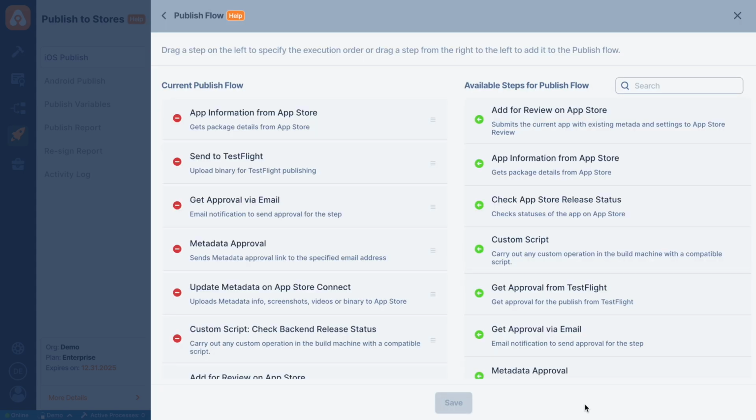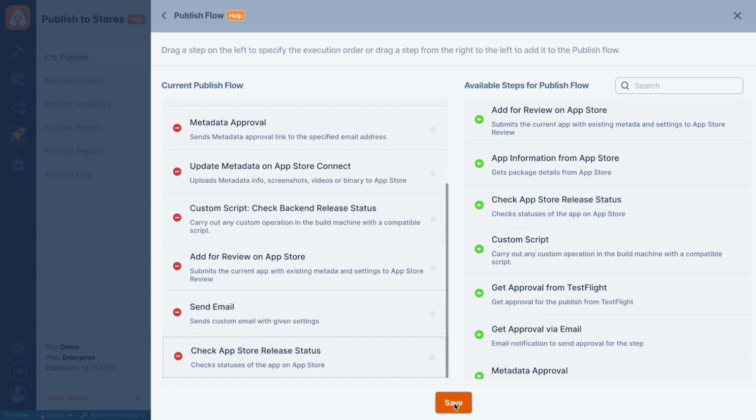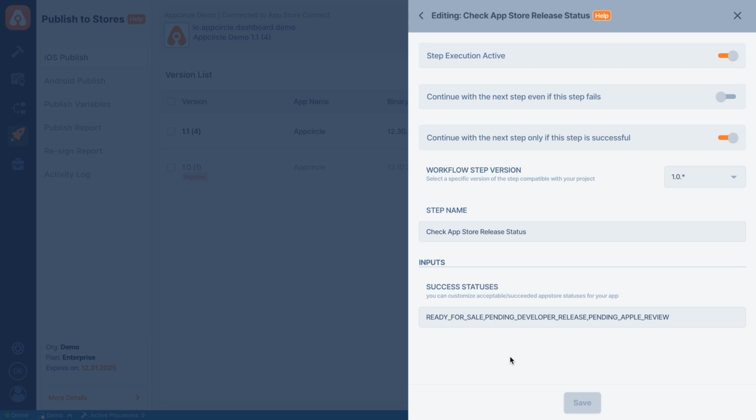The Check App Store Release Status step monitors your App Store submission and notifies you whenever the status changes. The step will be marked successful once the version reaches one of the predefined success statuses. For example, if Ready for Sale is defined as a success state, the step will complete when the app's status changes to Ready for Sale, and the publish flow will end.